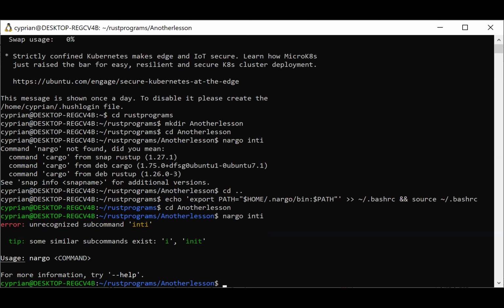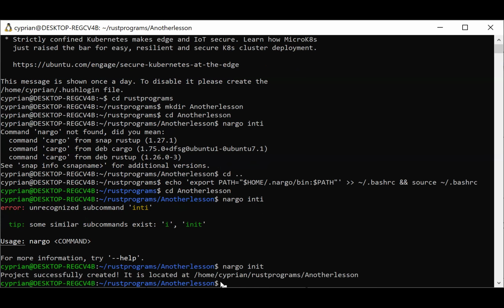Oh, I did not write it properly. Yeah, I did not write it properly. It's supposed to be nargo init, I-N-I-T, not what I wrote. Good. So the project has been created.